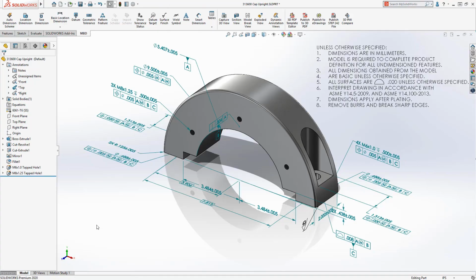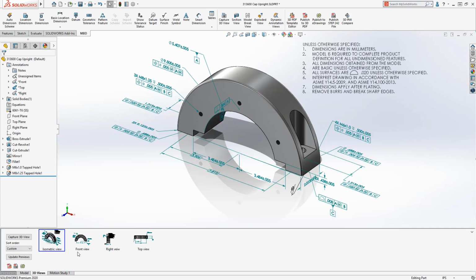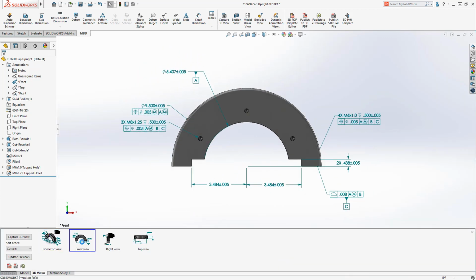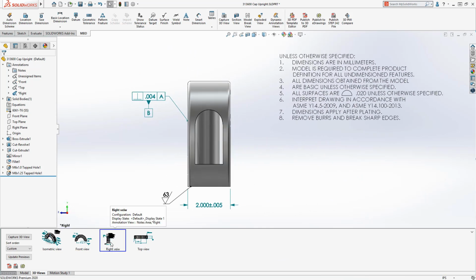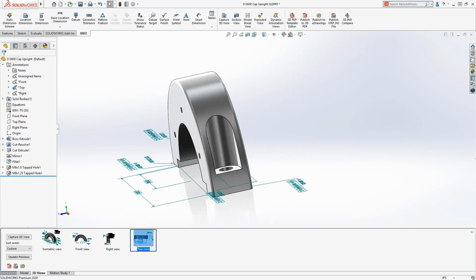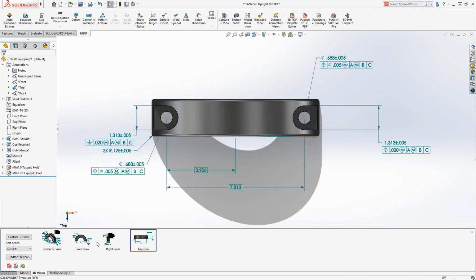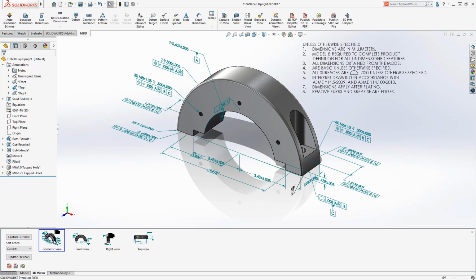SOLIDWORKS MBD helps companies define and organise product and manufacturing data, or PMI, including 3D model data, and publish to industry standard file formats. With SOLIDWORKS MBD, dimensions, notes and symbols are automatically placed on annotation views, and 3D views can be used to organise 3D PMI in a structured, easy to locate fashion.